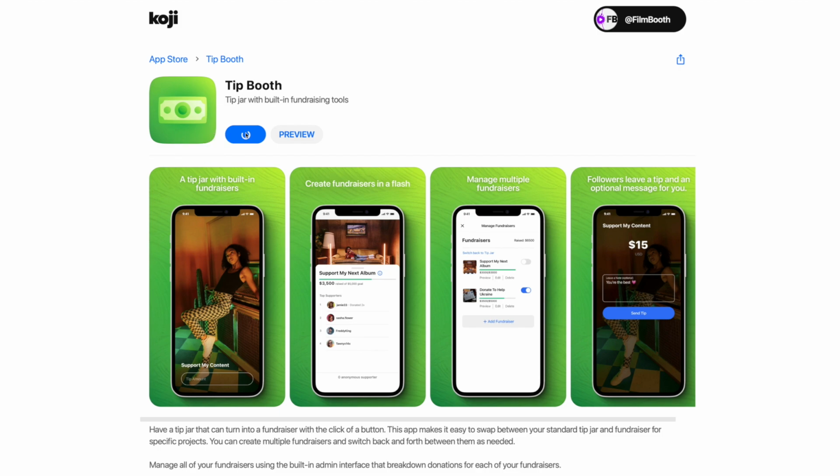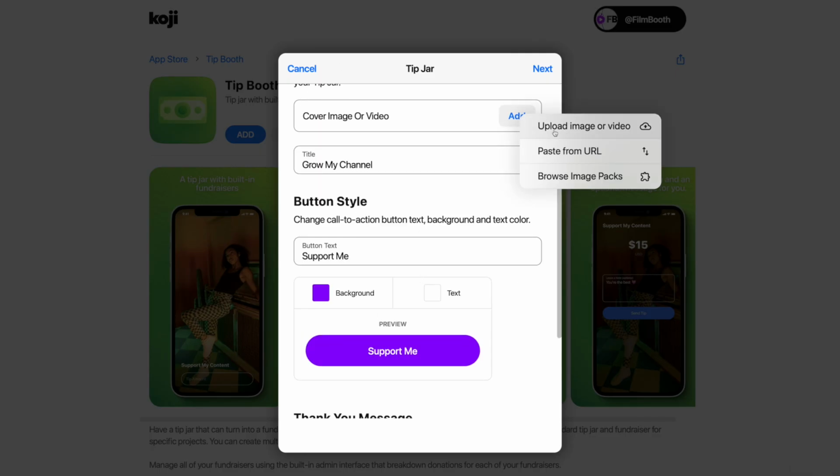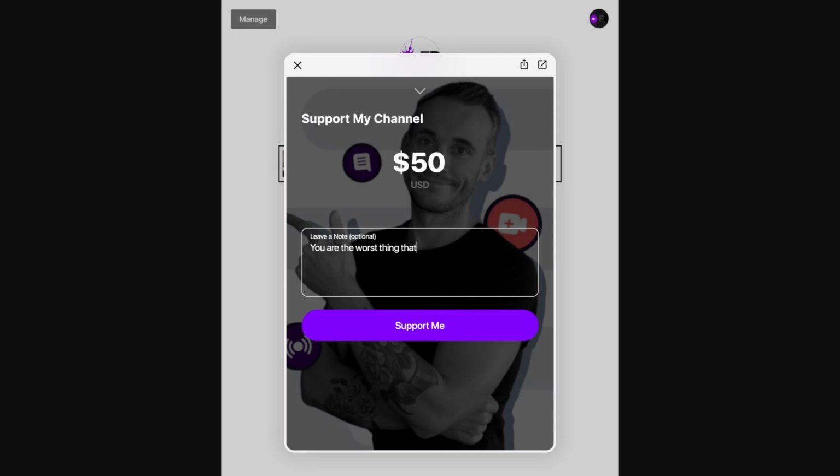Probably worth noting that you will need to have signed up to Koji's platform, which is free, before this, and set up. Then once you've clicked this, a box is going to pop up. So this is your Tip Booth, and the first thing you want to do is select an image. So you can design a funky image. This is going to display on the background of your Tip Booth like this.